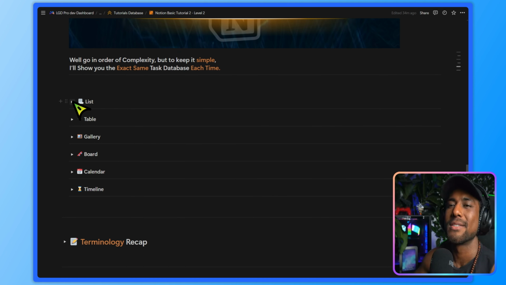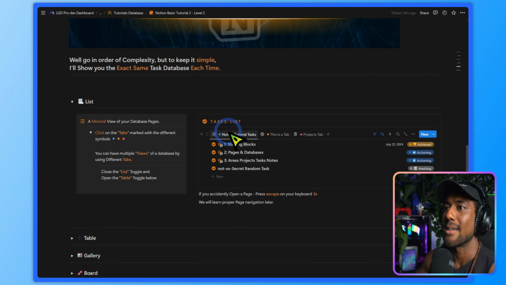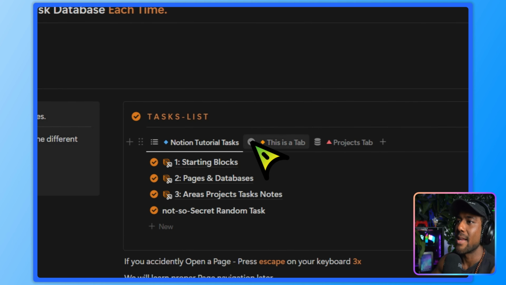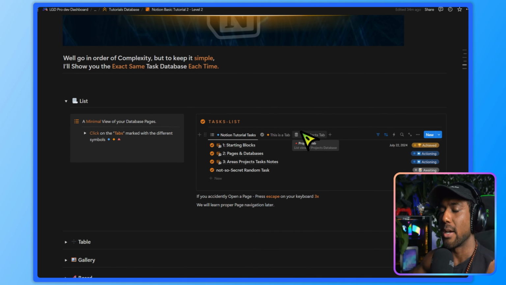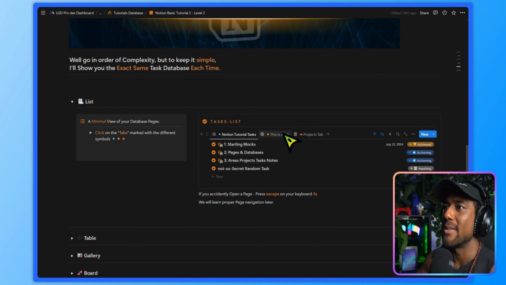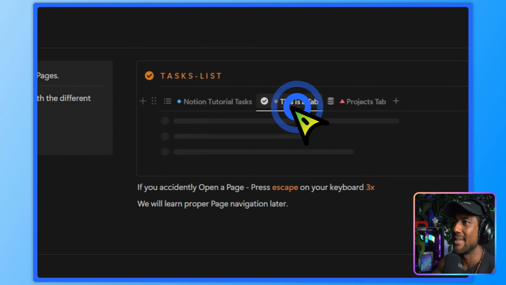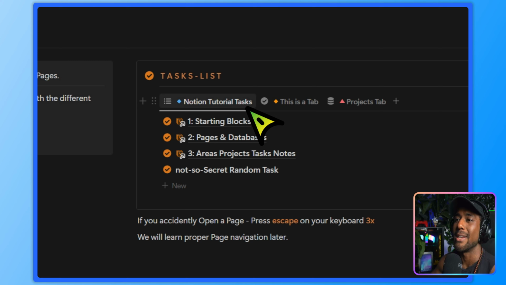All right, so let's go into the list. So this is a list of our tasks. And over here, we notice that there are different symbols that I've added. So in most Notion templates, they won't give you a symbol system to learn how complex a certain tab is. And before I get ahead of myself, a tab is each one of these. This is a tab, this is a tab, and this is a tab of a database.